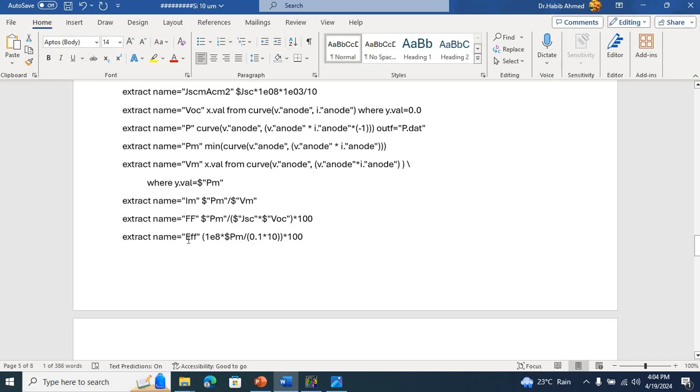Also we can extract efficiency as well. Efficiency is the output power divided by input power. The output for a solar cell is electrical, so it's the product of the output current times the output voltage, and the input is optical, which in our case is light intensity times the area of the device.